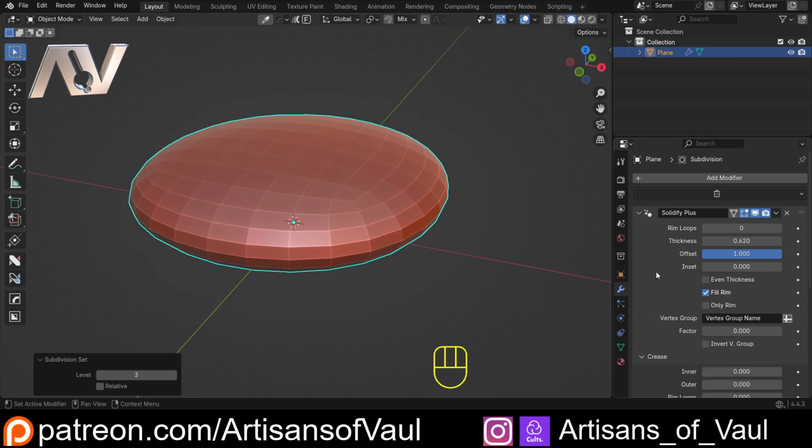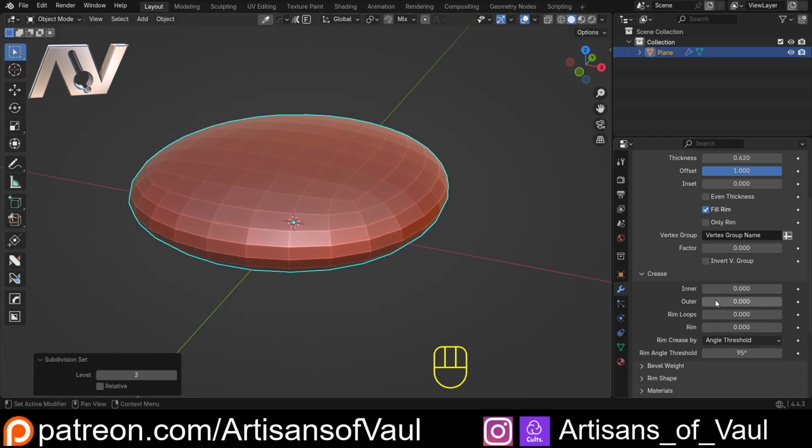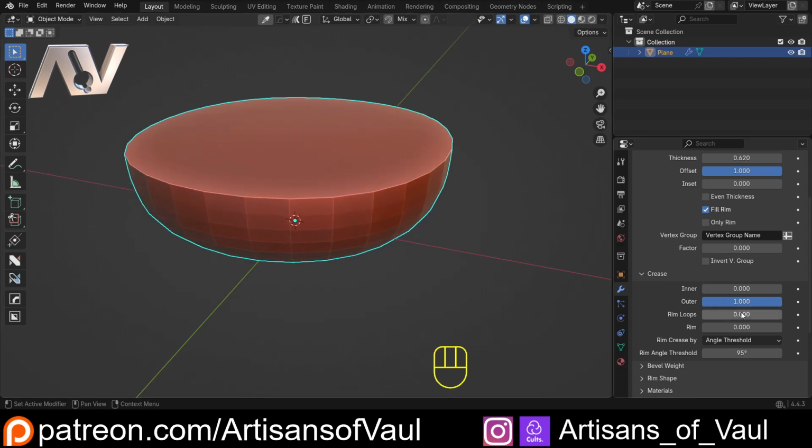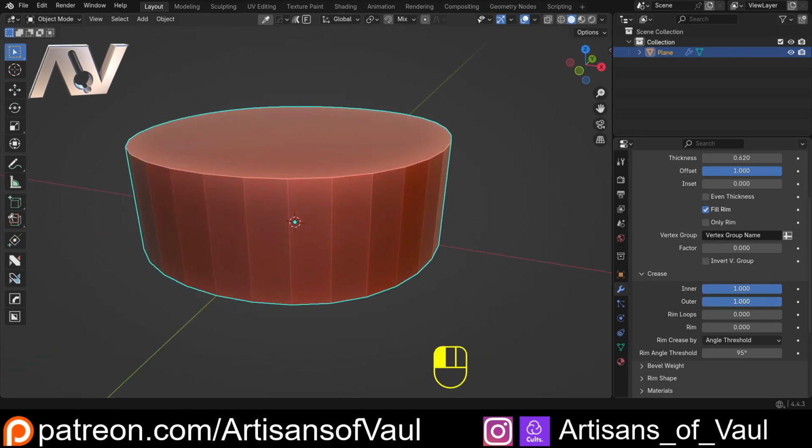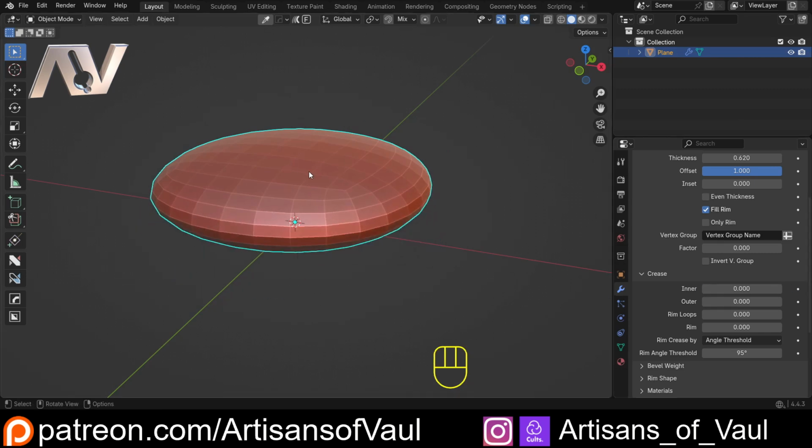So the things that come as standard with Blender are that we can crease the outside, so the top, and we can crease the inside, so the bottom, or both of them together as you want. So that is fairly standard.